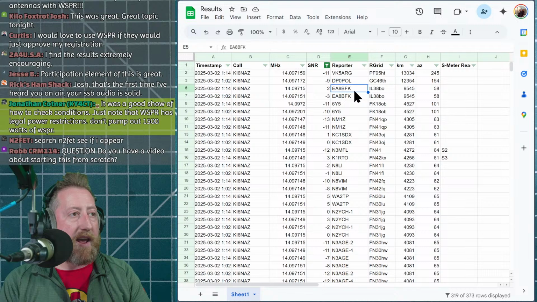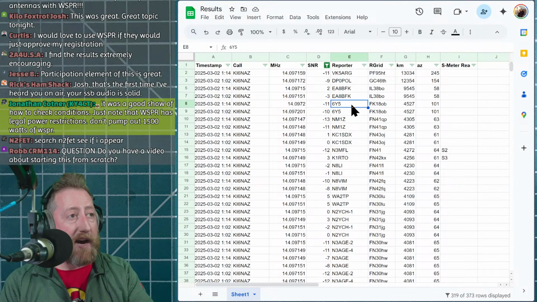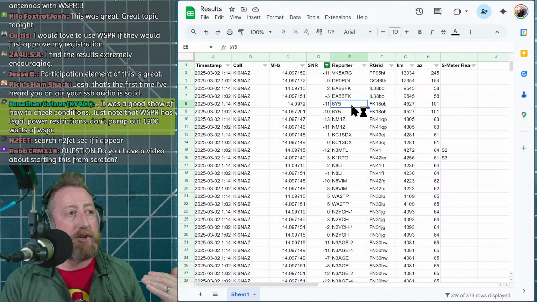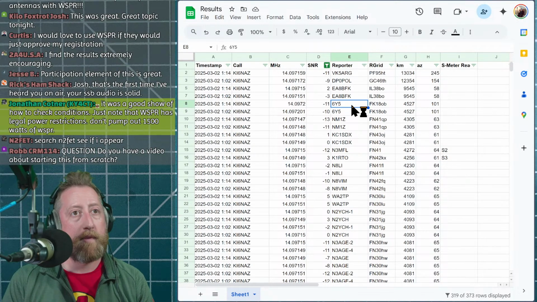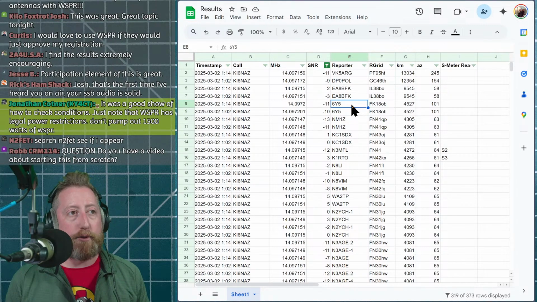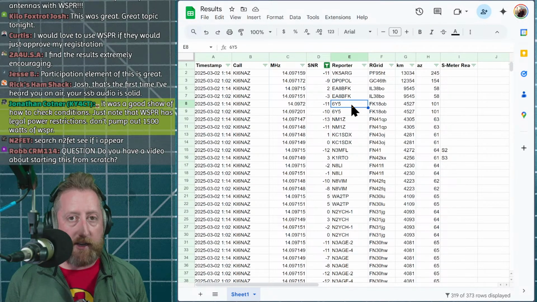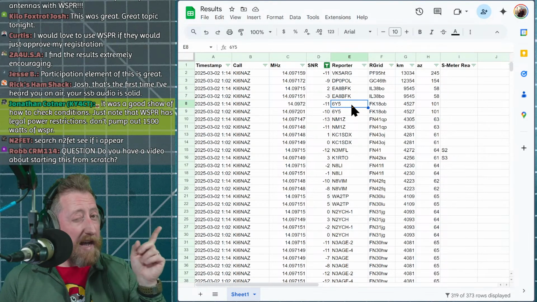EA8BFK, same person heard me twice because I transmitted twice. 6Y5, all of these stations heard me at better than -13 SNR. Again, it's a loose experiment. It's not clinical, and we certainly don't have a high enough sample size to make any serious claims. But that's impressive.